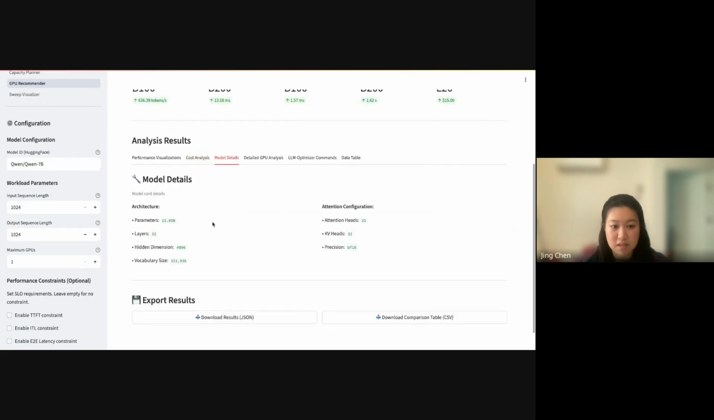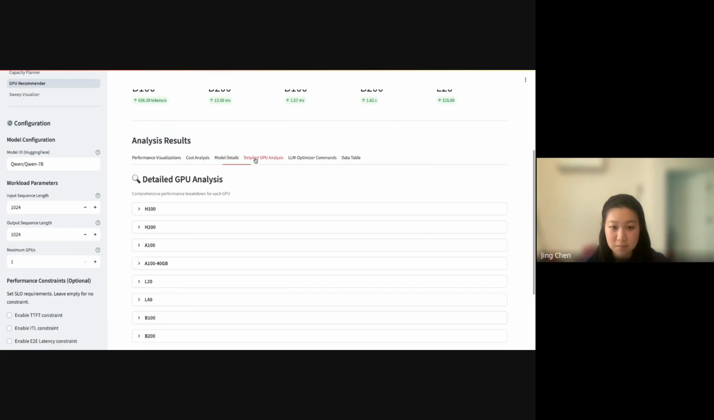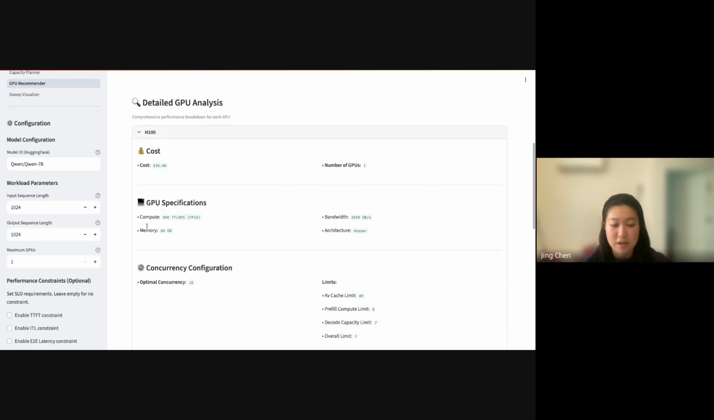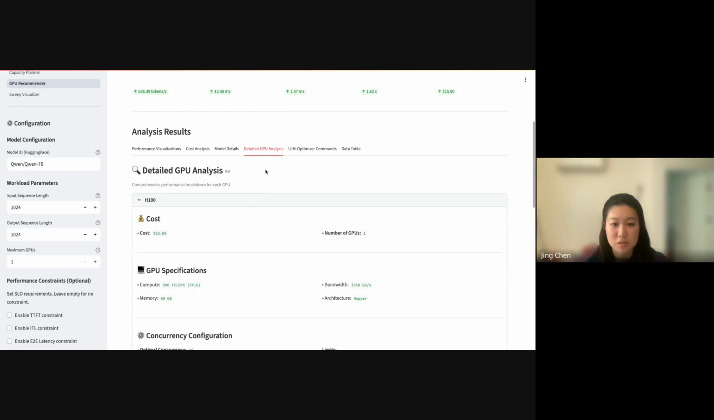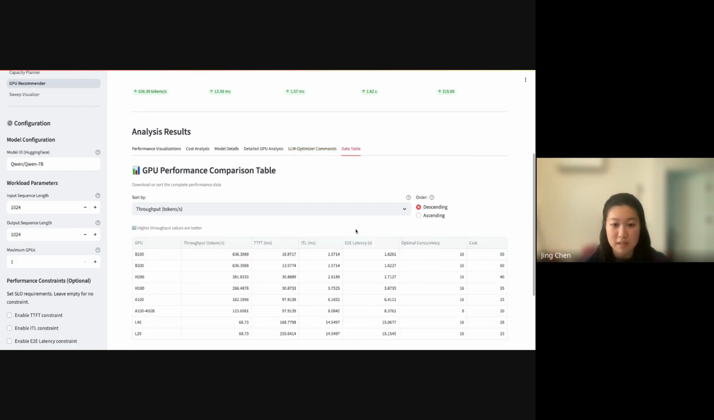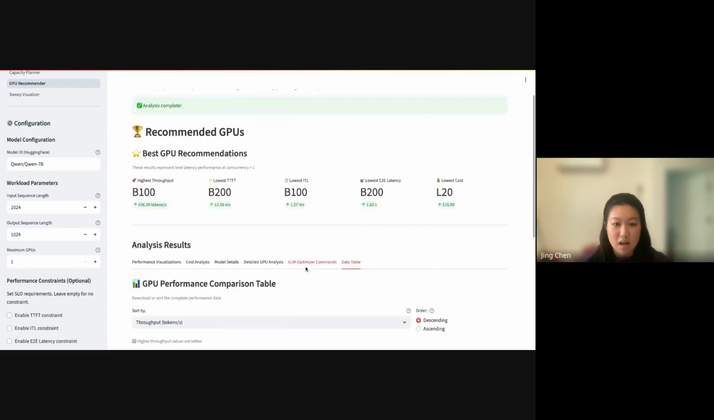And it also provides you model details. This is from the capacity planner, some detailed GPU analysis, so you can take a better look at how the GPU specification affects performance results, and some tuning parameters for actually utilizing the BentoML LM Optimizer tool, and then finally, a data chart showing everything.